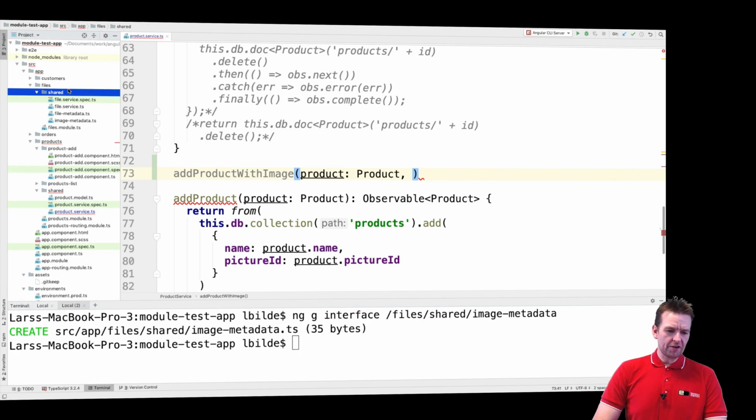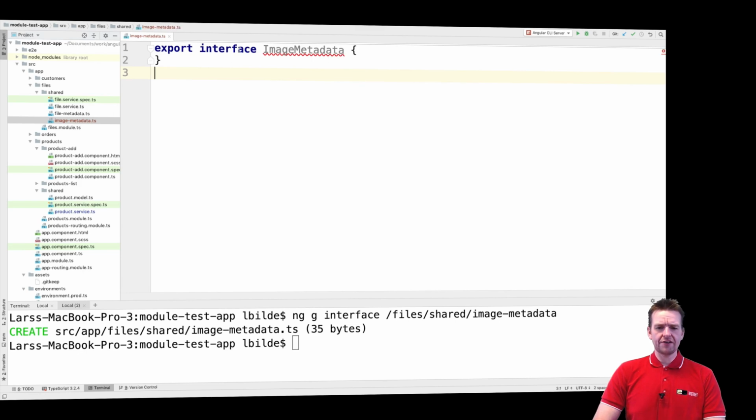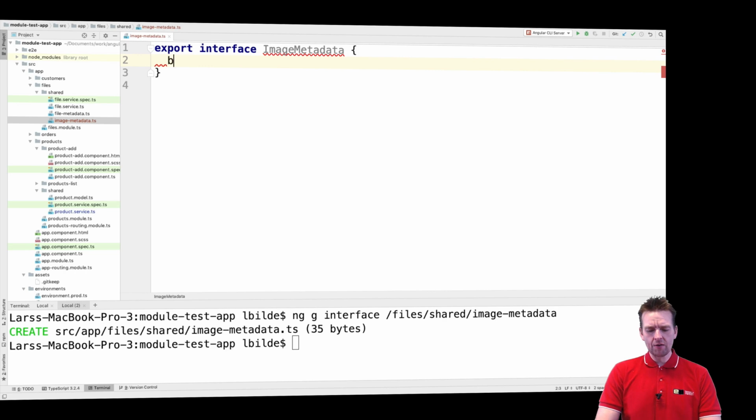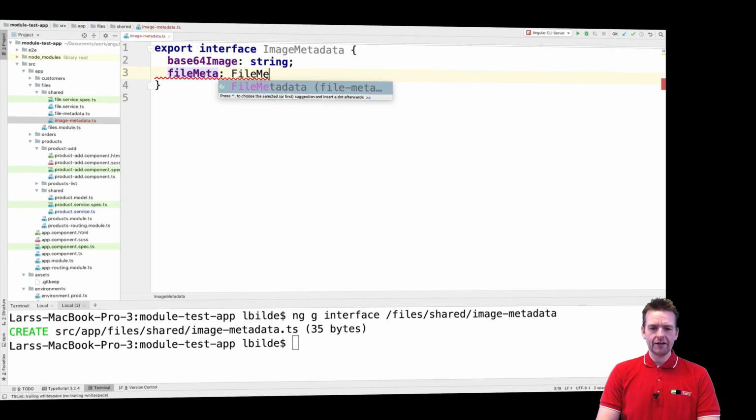Good. So now that should be available up here. There we go. We have the interface available. And then what I can do is start adding the information I need. The first part I want in my image metadata is going to be a base 64 image. This is going to be a string, and there we go. And then we are going to have actually a file metadata field as the next thing. So file meta, and that's going to be file metadata, right?